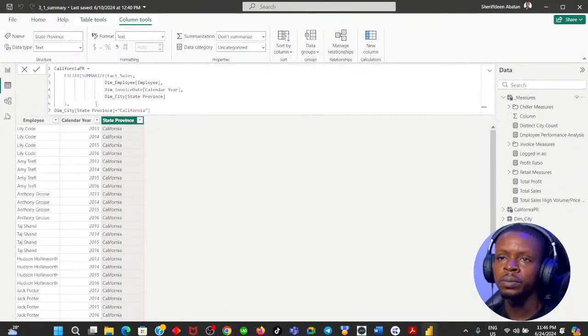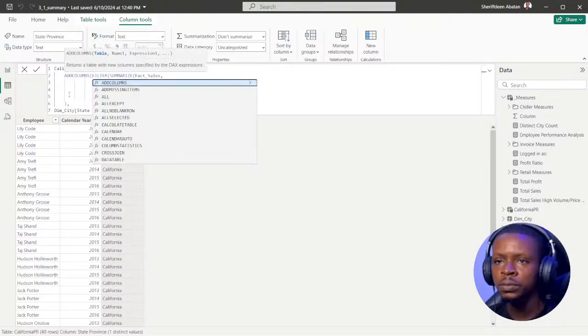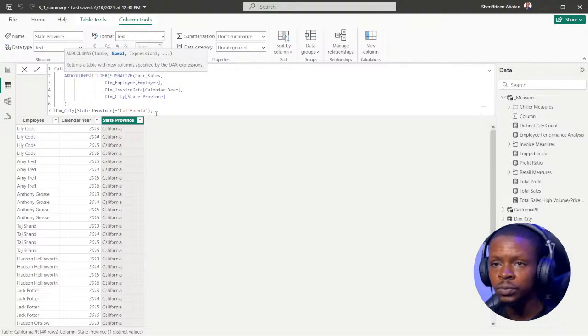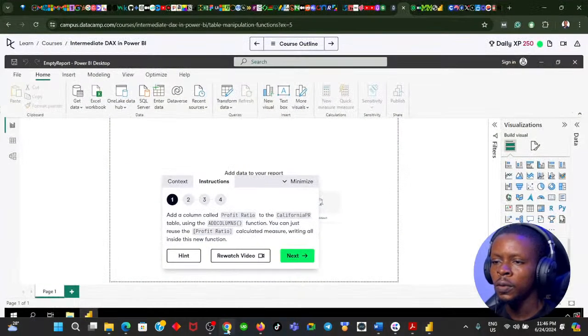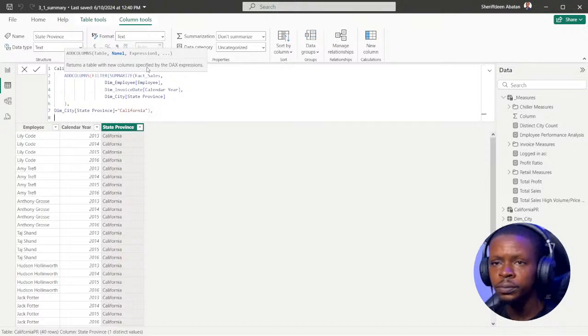Okay, let's add a new column. We go to the beginning of the table and say add columns. We want to add a new column to this table, so the name of the column is going to be profit ratio. That's what we have here. So we give our new column a name. We call it profit ratio.